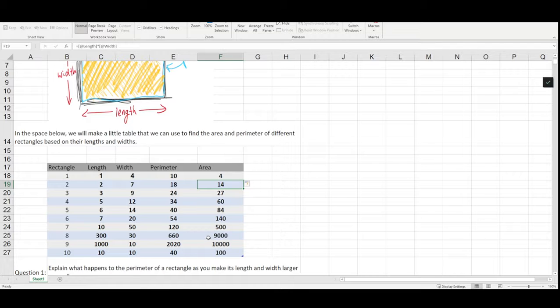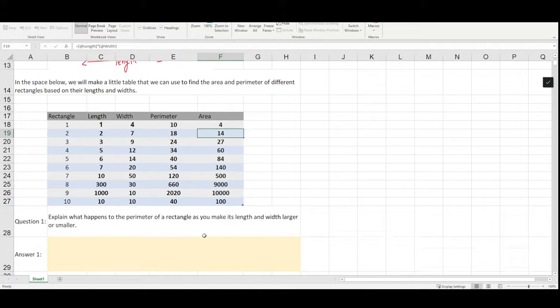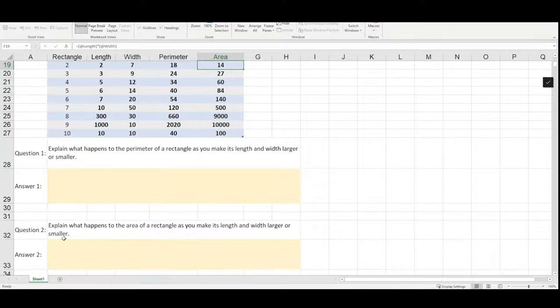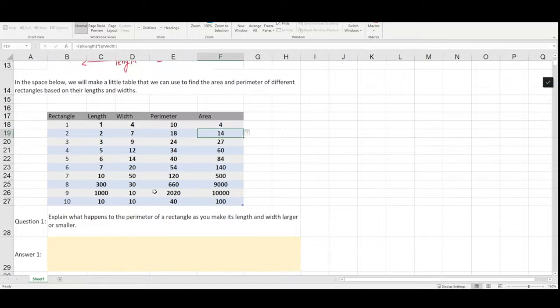If we had a larger set, we would have more of them, or it would do all of them at the same time. So just looking through here, explain what happens to the perimeter of the rectangle as you make its length and width larger or smaller. Well, we can see that as the length and the width get larger, our perimeter gets larger. Right? When our length and our width get smaller, our perimeter gets smaller. And same thing, explain what happens to the area of a rectangle if you make its length and width larger or smaller. Again, we can see that when the length and width increase, our area increases as well. And when it gets smaller, our area gets smaller.